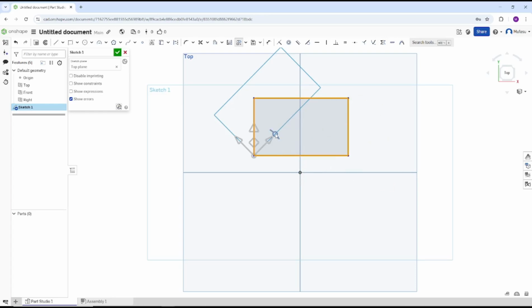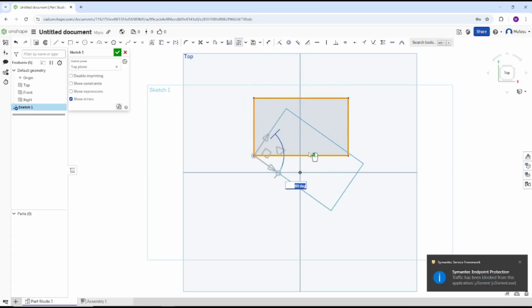To rotate again, you can click at these icons, you can move, like to the bottom here. We can set, like, 70 degrees, press enter again.